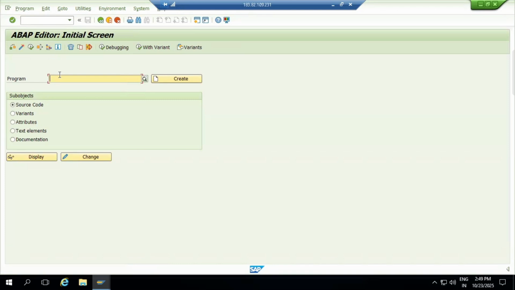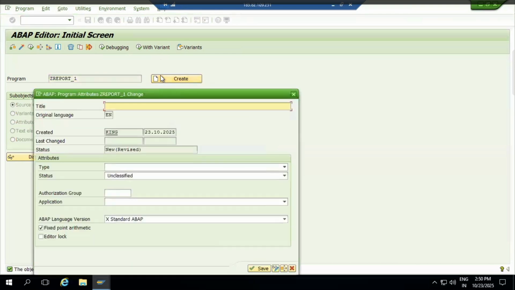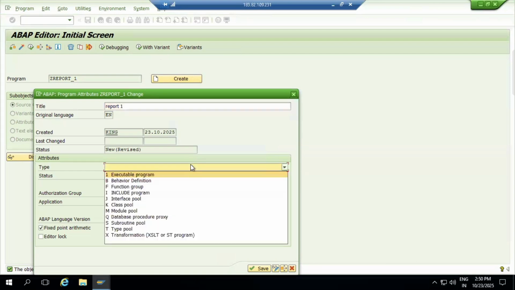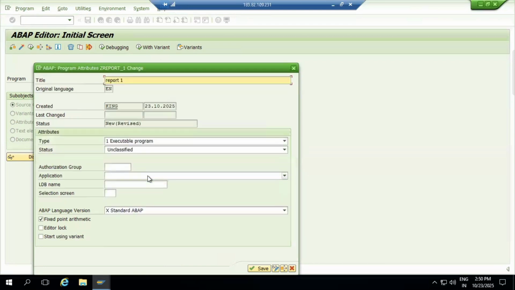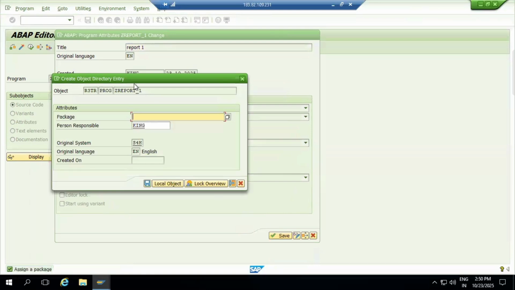We can check syntax and activate our programs. We can execute, that means run, programs directly. We can create include programs, function modules, and also our subroutines. Also here in SE38, we manage variants, text elements, and program attributes.